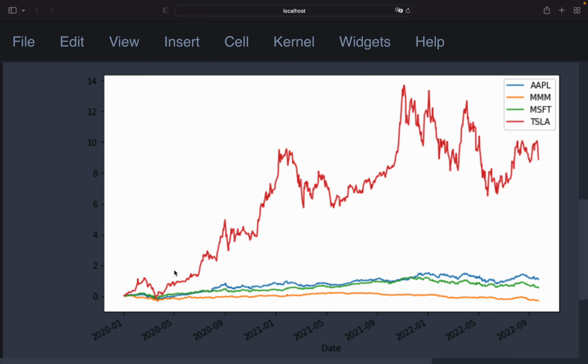You see that, of course, Tesla, as we saw in the numbers, was outperforming all here, right? But you also see that Apple is outperforming Microsoft, right? And if you remember on the price chart, you wouldn't see that, right? So cumulative returns, very important concept, right?